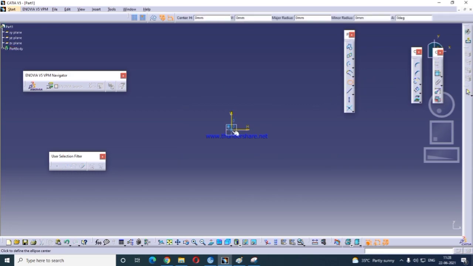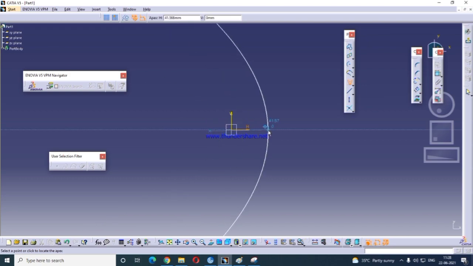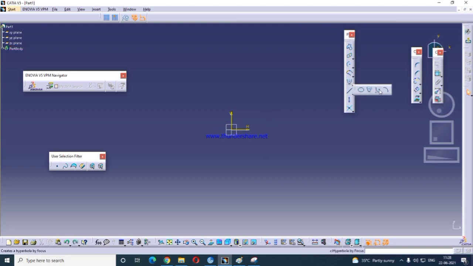Next one is Ellipse. For the ellipse, you give the major diameter and minor diameter. Here it will come. This is Parabola by Focus. This is Hyperbola by Focus. This is Conic. Like this it will come.